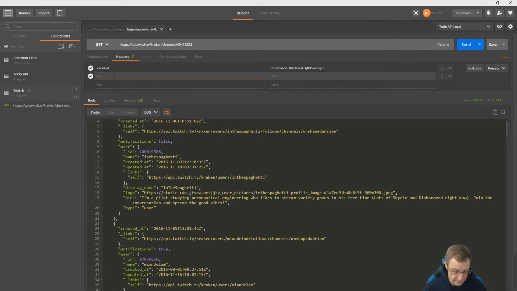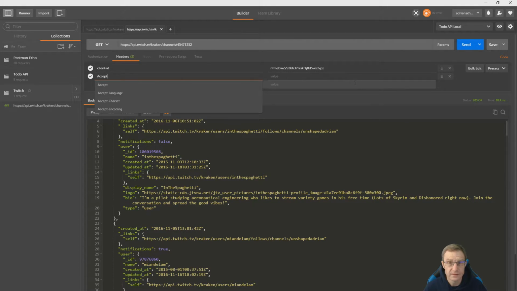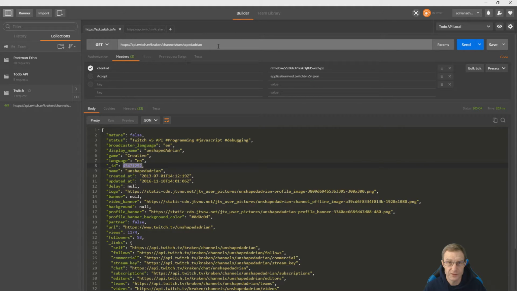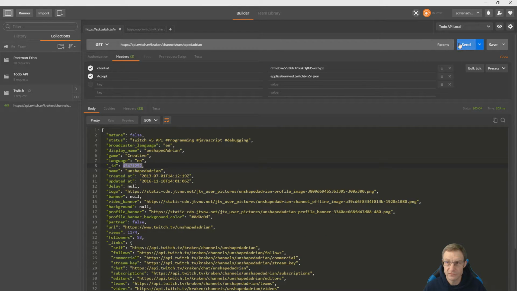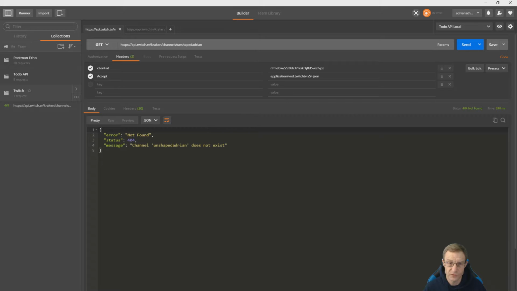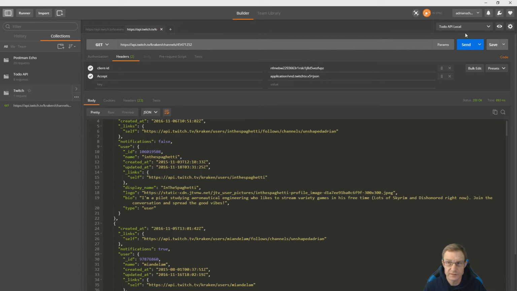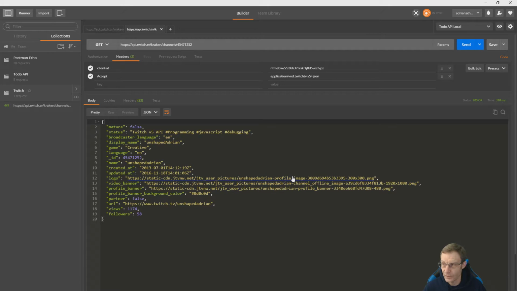So we need to add accept here. Put that in, and so the only difference between this tab here is that I've got unshaped Adrian on the end. This tab here has got my ID on the end. This one fails, 404. This one works and returns me the data about my channel. Notice it's a shorter amount of data and the underscore links is missing.